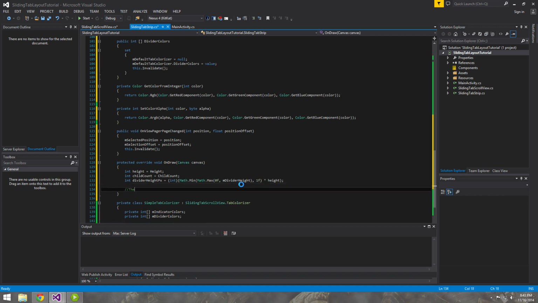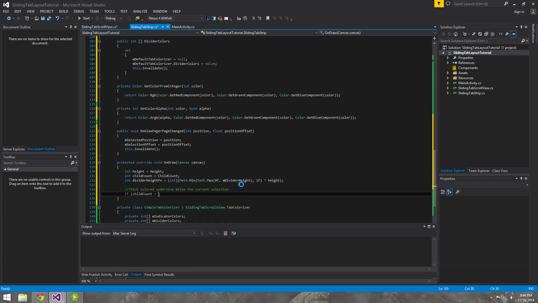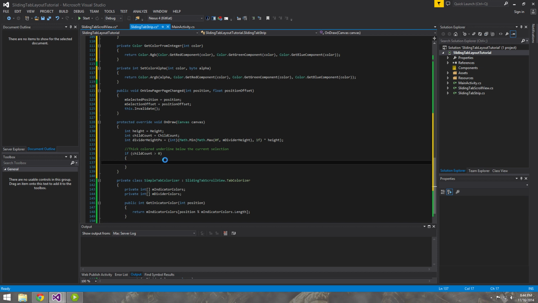So now let's draw the thick colored underline below the current selection. So this is the actual indicator. So we're going to manually draw it, okay? But the first thing we want to check is if the child count is greater than 0, because if there's no tabs, that's not going to make sense. So let's call it tab count, because it makes more sense. I keep calling it tabs, which is what it is, but let's name the variable that, okay? So tab count, if it's greater than zero, then we want to draw, but if not, then we don't want to do anything. So that makes sense.